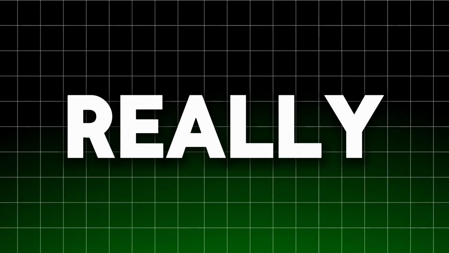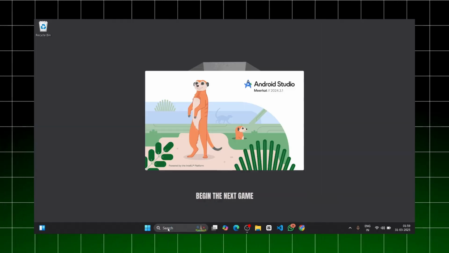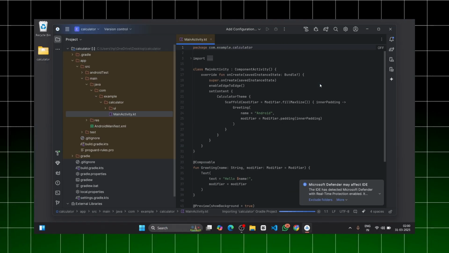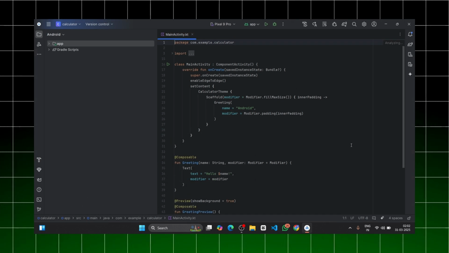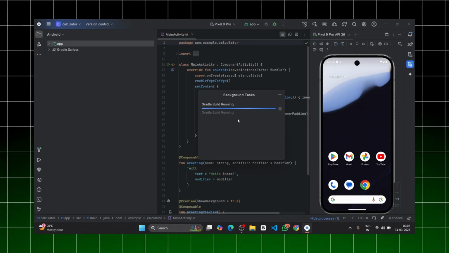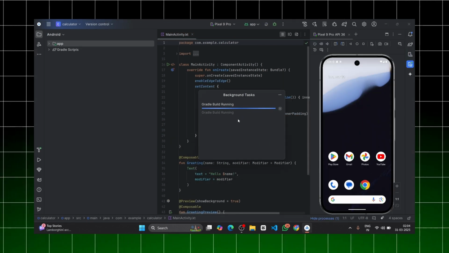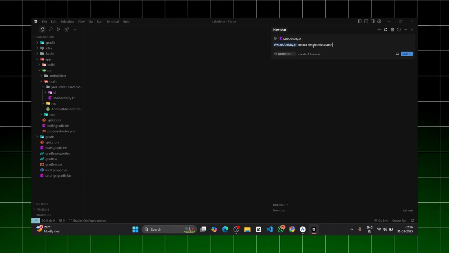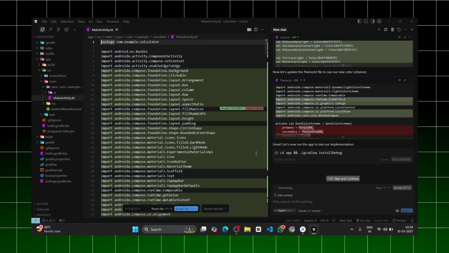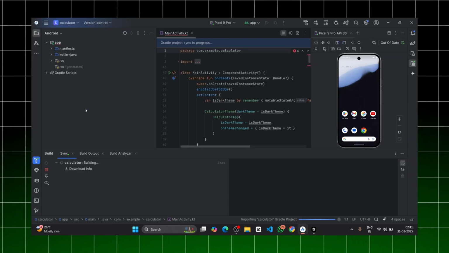Today I have something really exciting to share with you. I have created a simple but powerful calculator Android app, and guess what? I built it using an AI code editor. So if you're interested in AI app development but don't know where to start, this video is perfect for you.